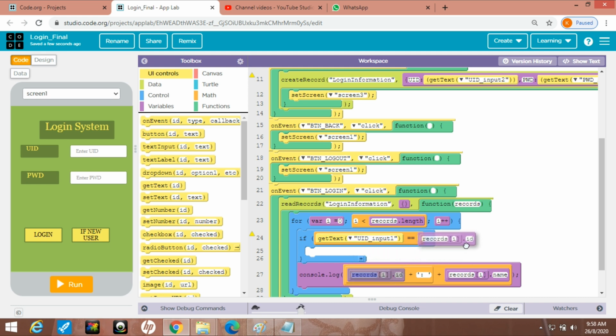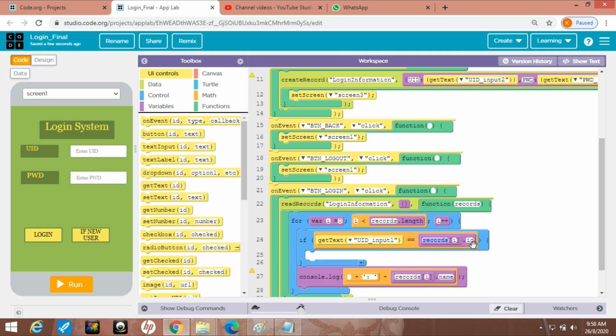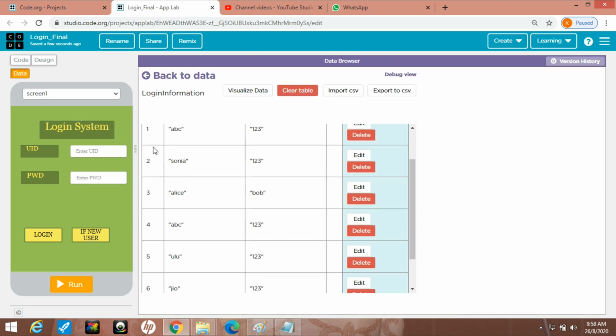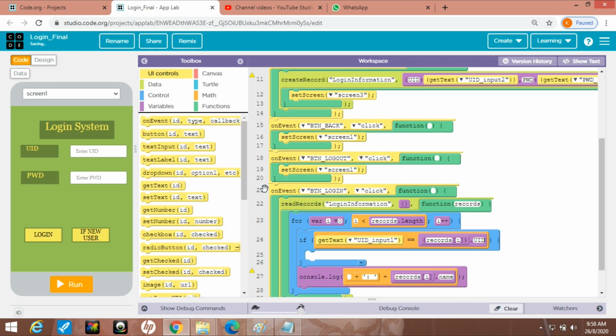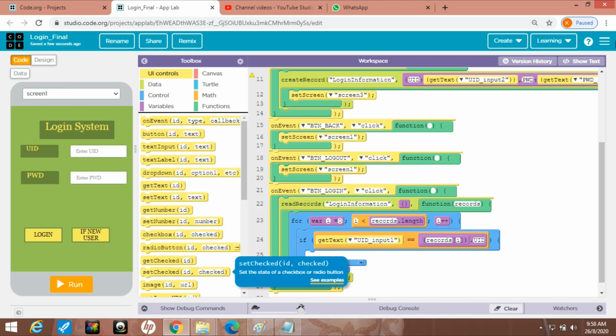Records square bracket i dot, that is a column name. Here I am taking a UID, right? UID here. Look at this data section. Here the name is UID and the second is password. Okay, now there is no need of this. Read this. If this matches, then you will be able to go to screen number 4.